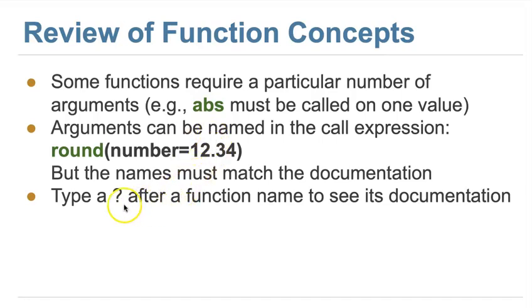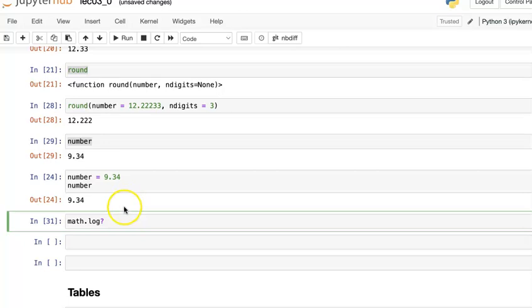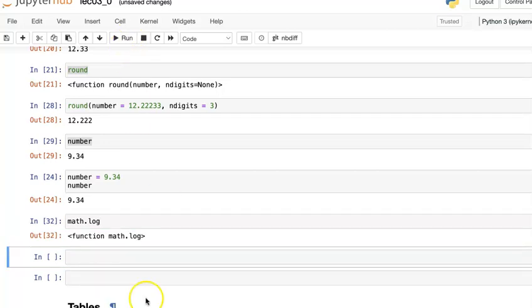So here you can type a question mark after a function name to see the documentation, or just type the function name to know how to use it. Seeing the function signature works not only for built-in functions. So back in our Jupyter Notebook, you see earlier we have the math log function, right? The same thing: you can just run it, and they give you the signature.